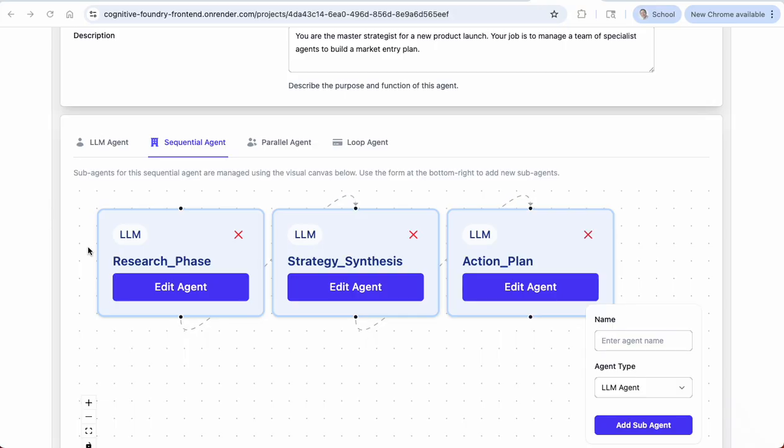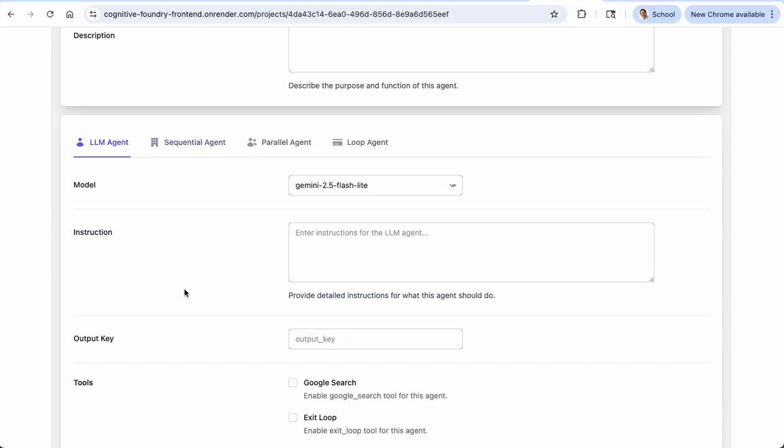So let's do it one at a time. I'm going to go back to the research phase agent. Okay. So I'm going to hit edit agent.